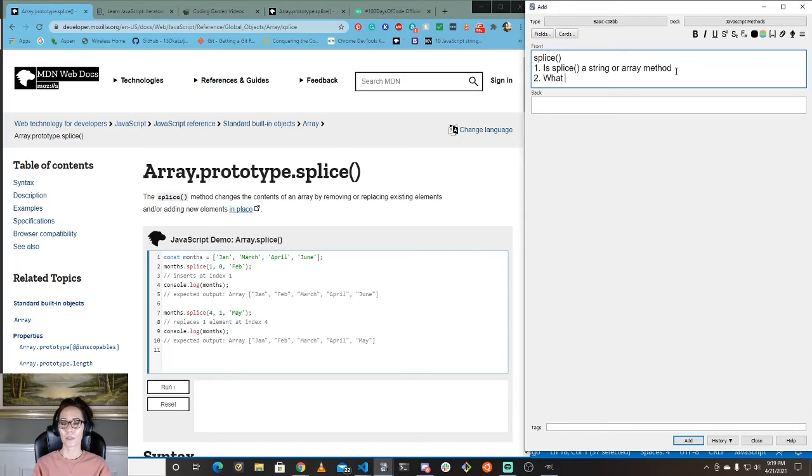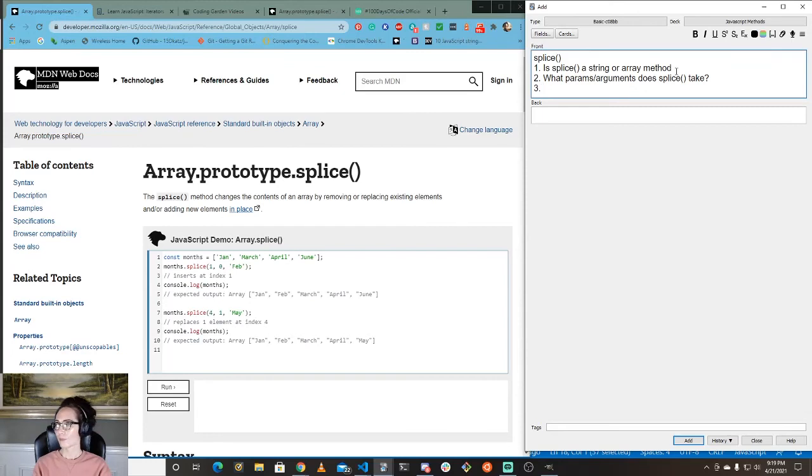Okay, what? Does Splice take? Oh, essential JavaScript, yeah. The reading assignment. What reading assignment? What? Wait, what? Okay, I'm going to double check. I didn't know we had a reading assignment. Okay.